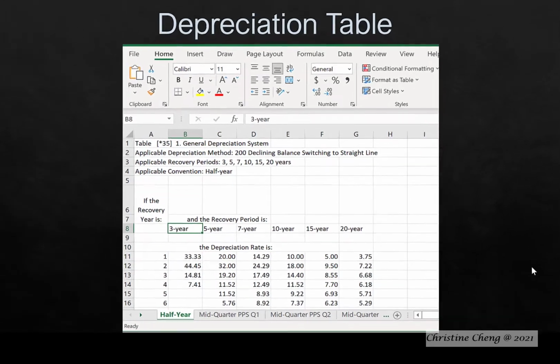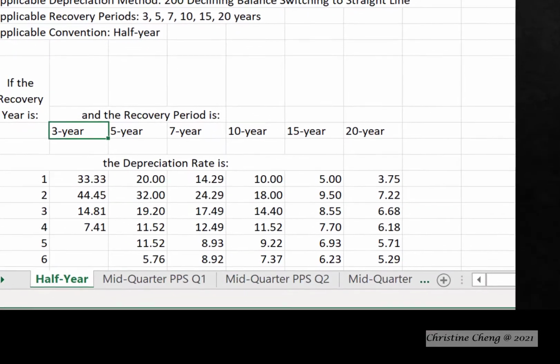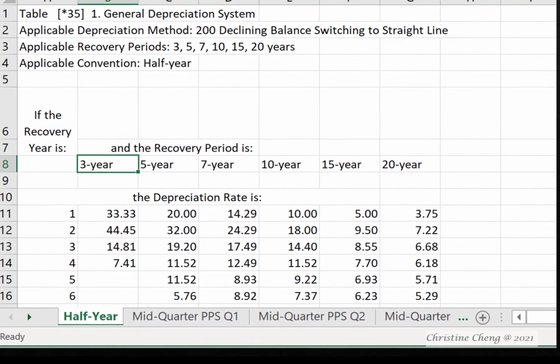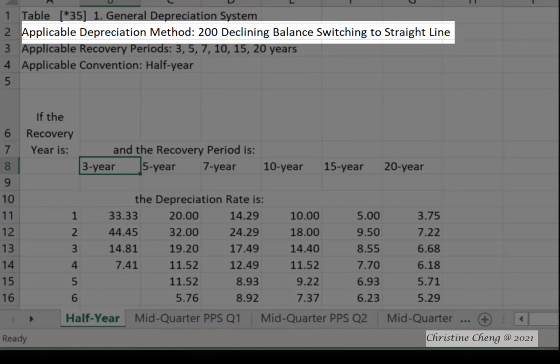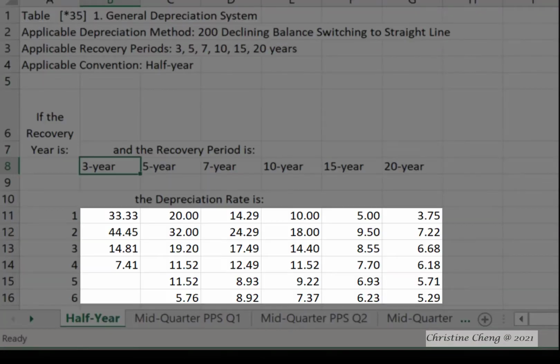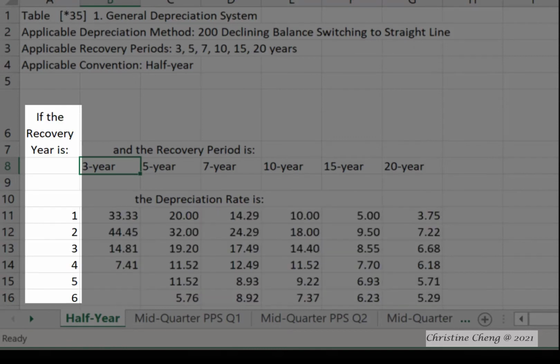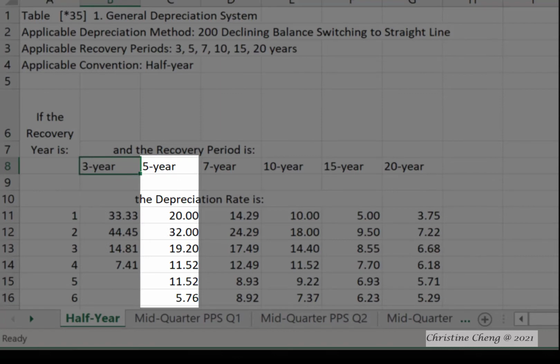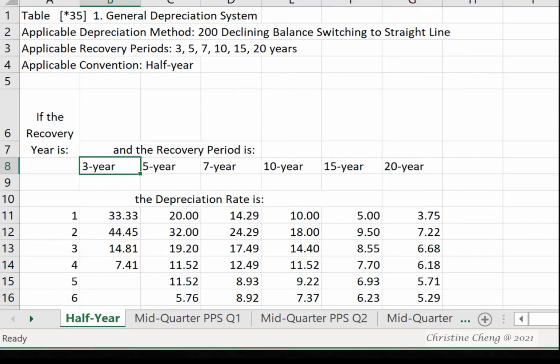The depreciation tables are broken out onto separate tabs to allow you to identify the depreciation percentage that applies to assets by asset class and convention. For example, the half-year tab contains the MACRS 200% declining balance depreciation percentages by recovery year for tangible depreciable property, with assets broken out by prescribed useful lives, the 3-year, 5-year, 7-year, and so on.